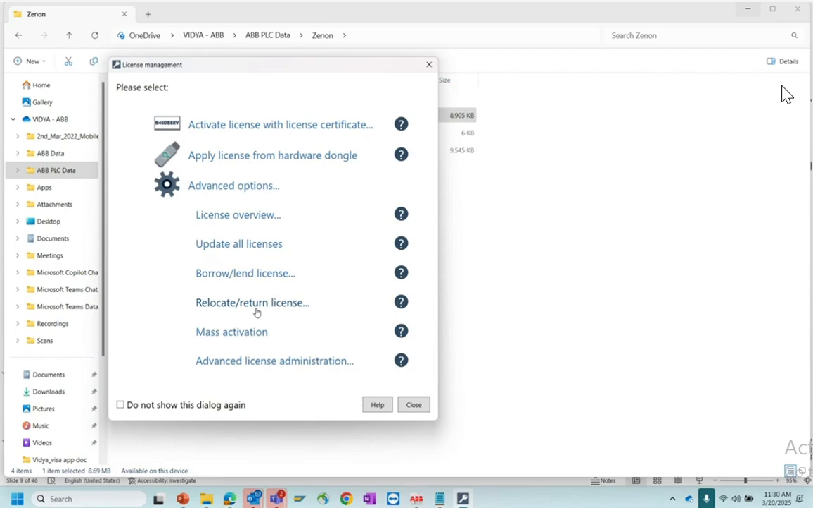Next is return or relocate. Today I'm using the license, I can return it. So it will be available on the server, and another person can activate the same license. It is similar to the Automation Builder license. When you activate, you can return it and then another person can use the same key. Then there is mass activation. If you have multiple license keys, like if you're using a web server and other things, that will also have a key. You can activate multiple licenses together through this mass activation.